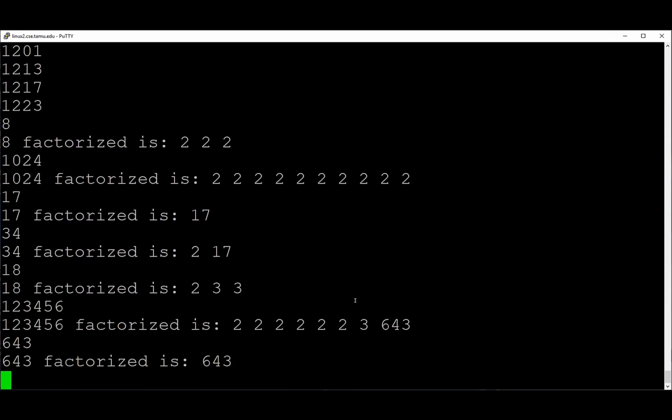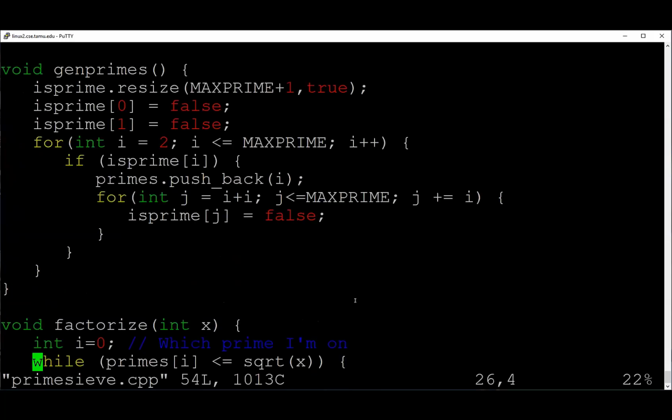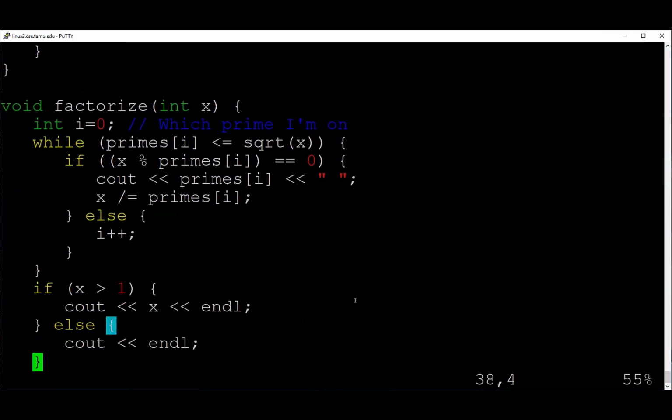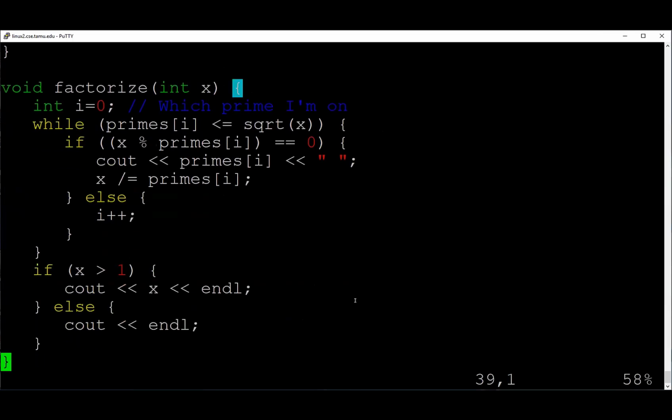Yeah, look at the code. So do you want to look at the factorize or the gen primes? Does that answer what you wanted to look at?